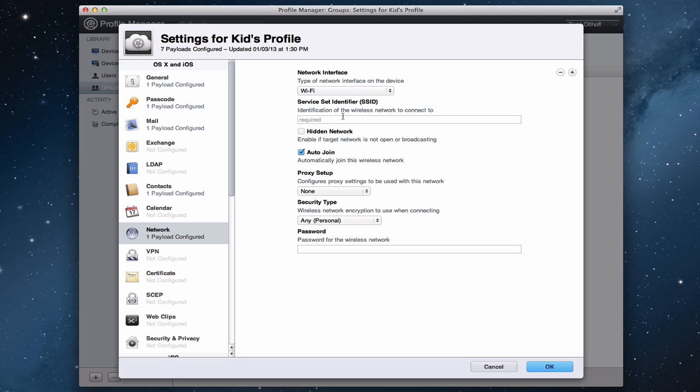So you can do network settings for these particular groups where you can say, hey, here's my Wi-Fi network, here's the SSID, and I want them to auto-join when they get in there, and here's the password. And then basically it will configure their devices to allow them to automatically log into your Wi-Fi. So they don't have to put anything in there, you've already configured it, which makes it really convenient.